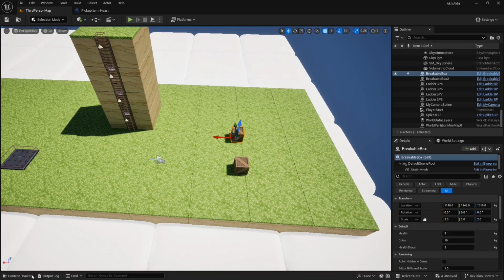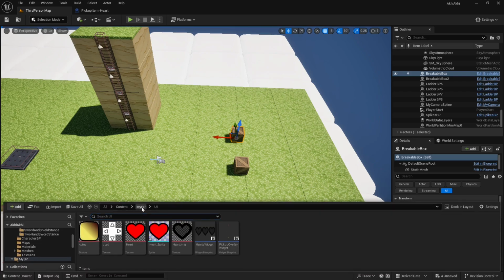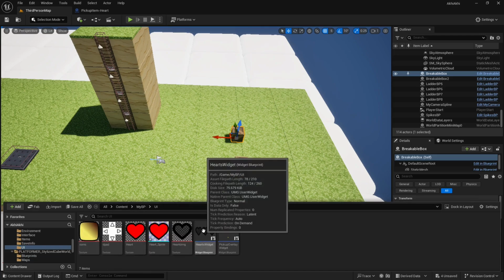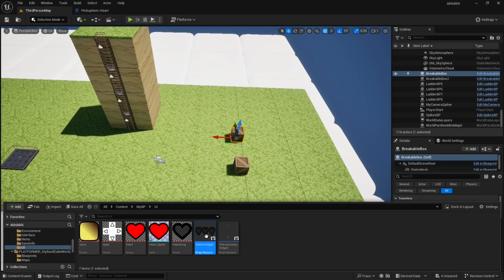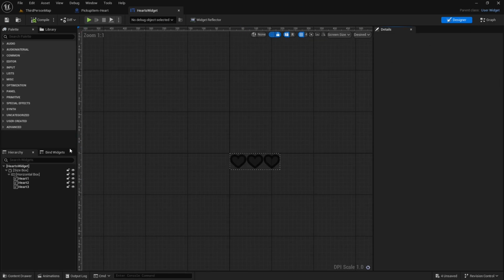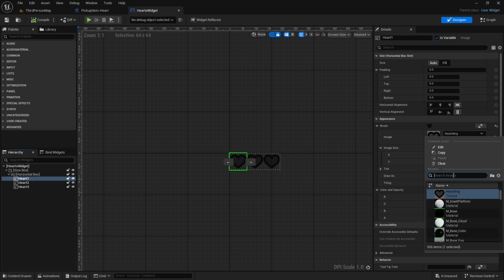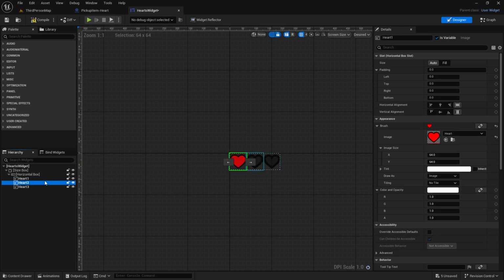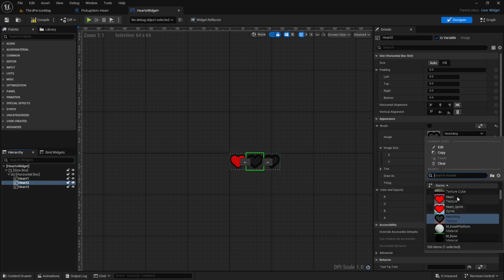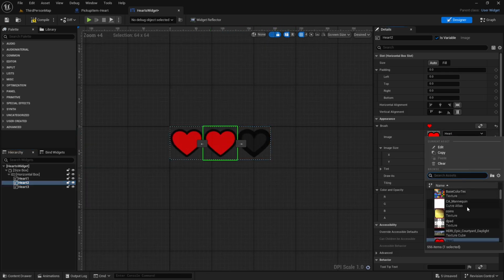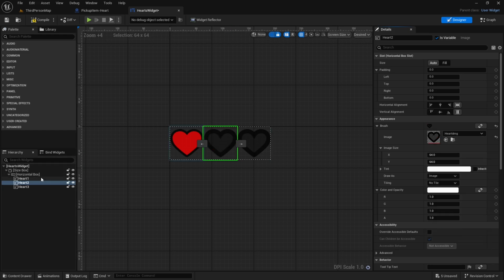So the next thing we're going to need to do is, wait, no, we need to go to our hearts widget that shows our health. Now, I did this before. We had it set to our hearts. So what we're going to change is, instead of having them start out as hearts, change them to heart damage, like the empty ones, because we're going to redo how this is done.